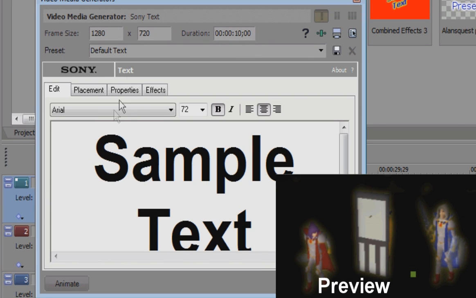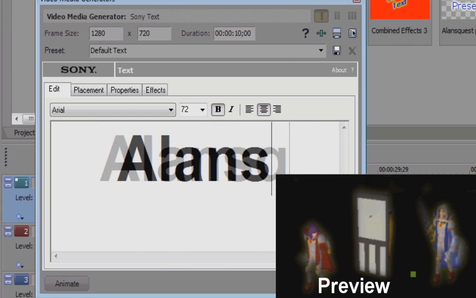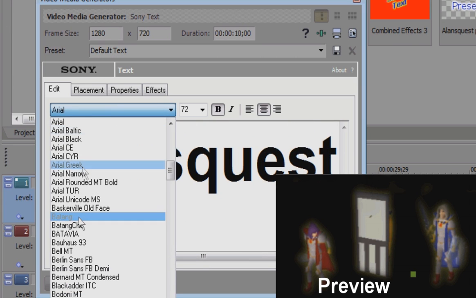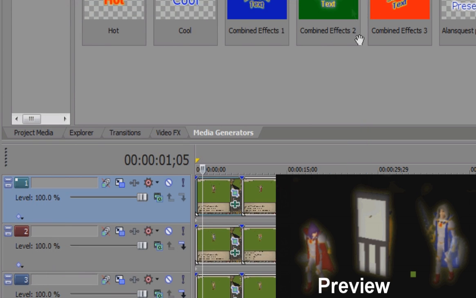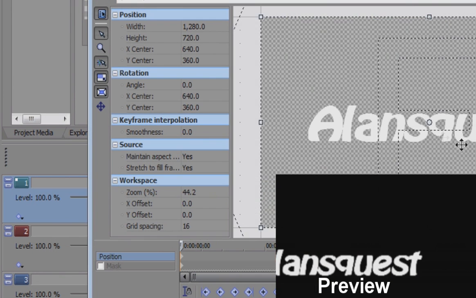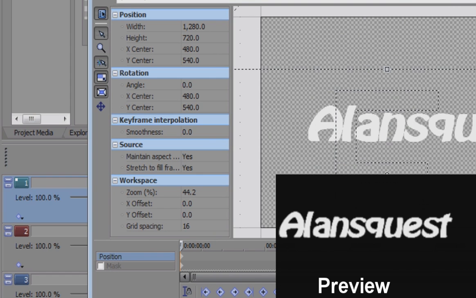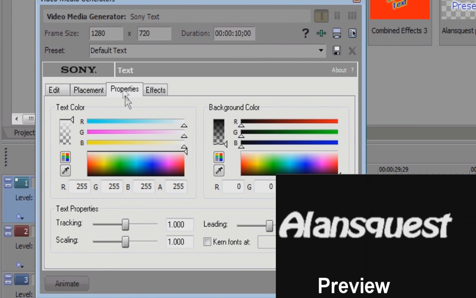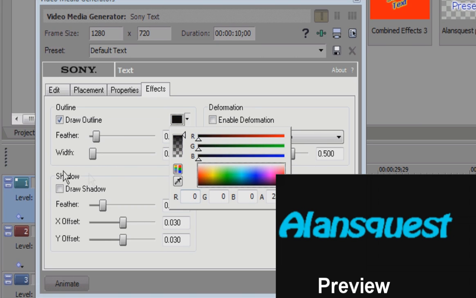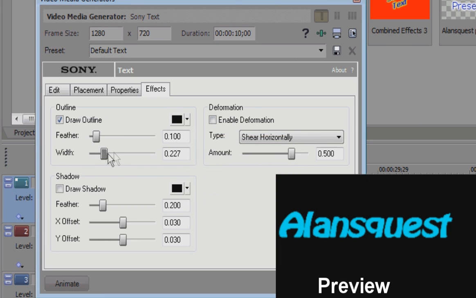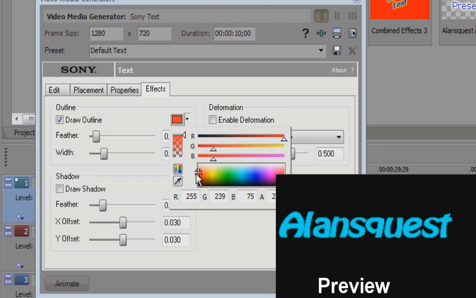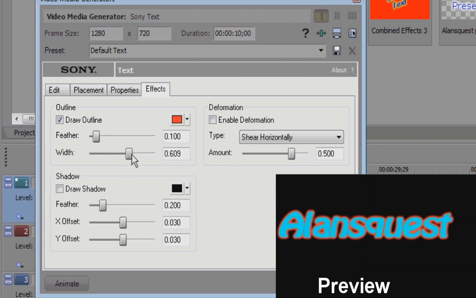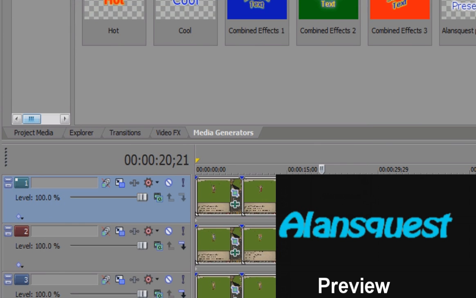I'm gonna type in Alansquest, and you can change it. I use this kind of logo a lot in my magic guide and stuff. Oh, a little off centered. There we go. It's a pretty cool font. I like it. It's how I get my colors: I go to properties and put on a little something for the people. They don't want to look at just normal white text. That's really ugly colors, but you can get where I'm going with this. And you can animate too, like I showed before.